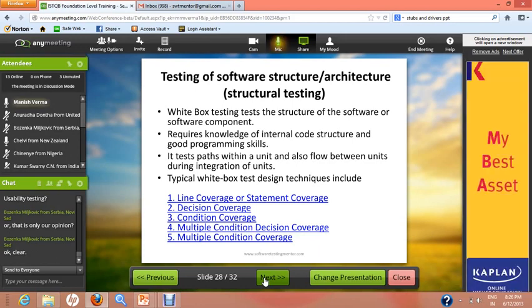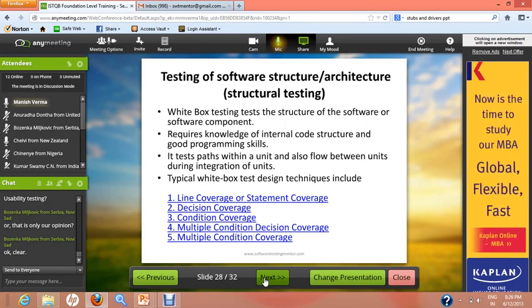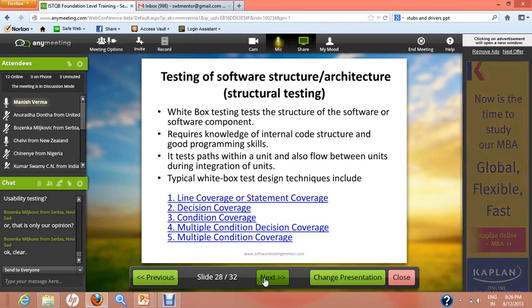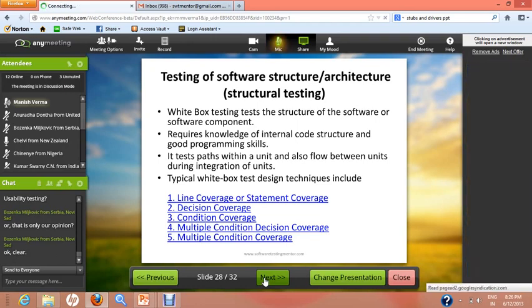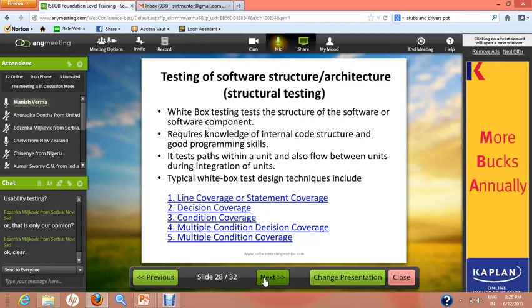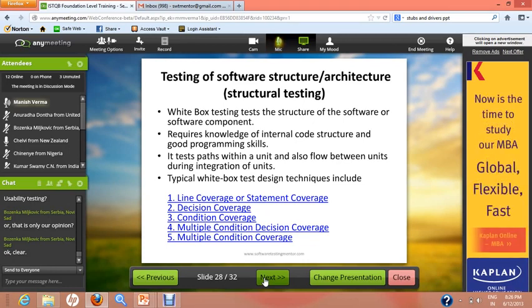Okay, so the third one is testing of the software structure or architecture, and this is known as structural testing. Functional testing is black box testing, and structural testing is white box testing. It's also known as gray box testing.